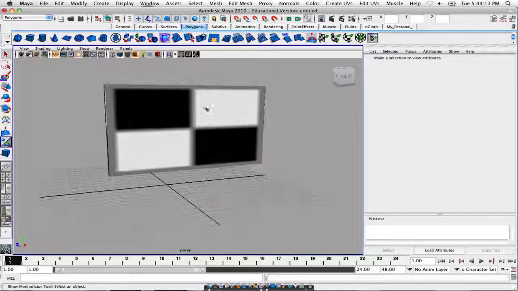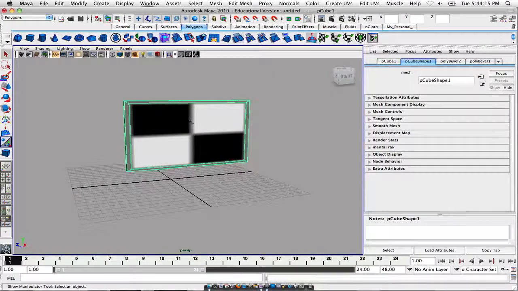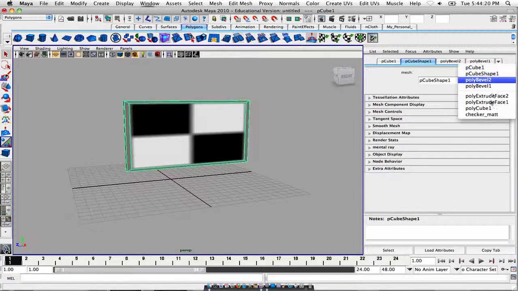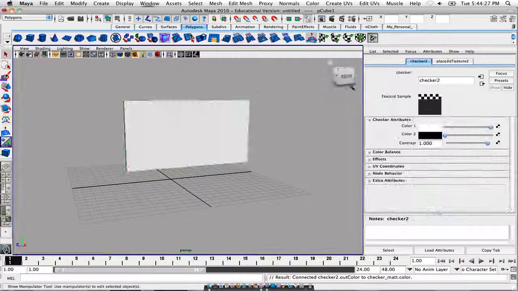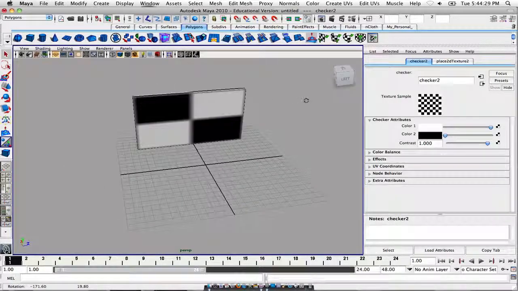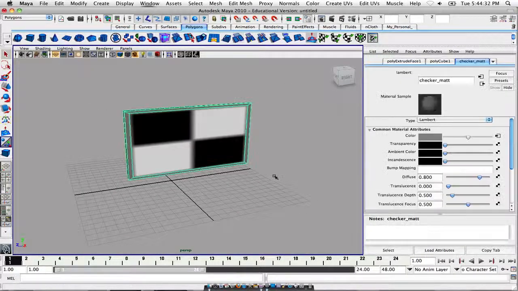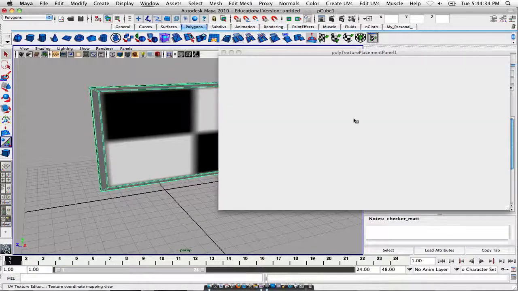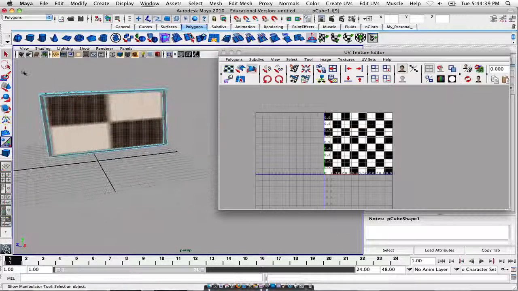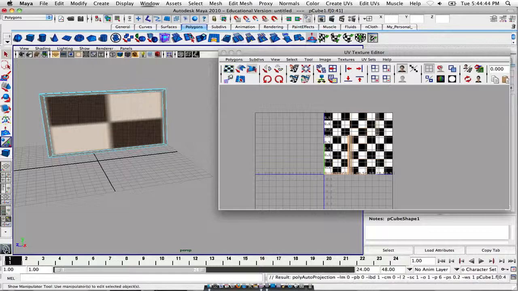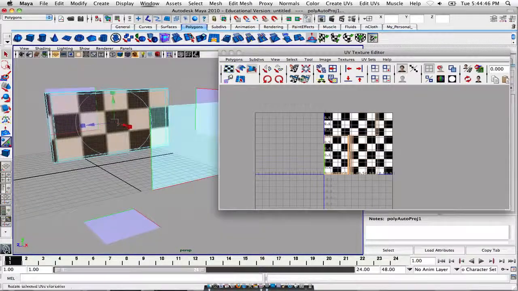So now we have ourselves our textured material. Let me just make sure this is correct. Break connection, checker material. So there we go. Okay, so now we have this all bundled out. So now what we have to do is select our object again in face mode, and then do an automatic projection. So now here we go.